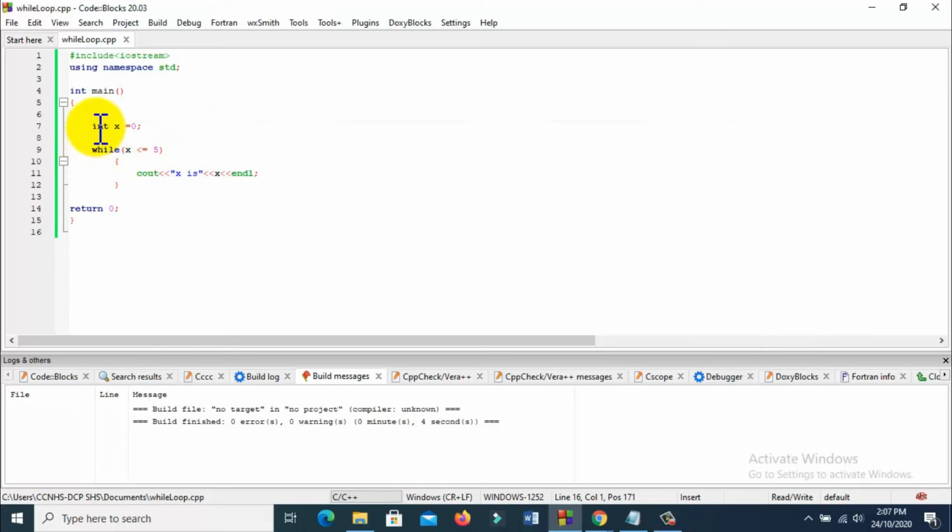So the explanation of that is your x has a value of 0. Then it went to the while loop. So 0 is less than or equal to 5. So true or false. So the value is true because 0 is less than 5. So therefore, it prints this x is equals to 0 unlimited times. So that is called an infinite loop.